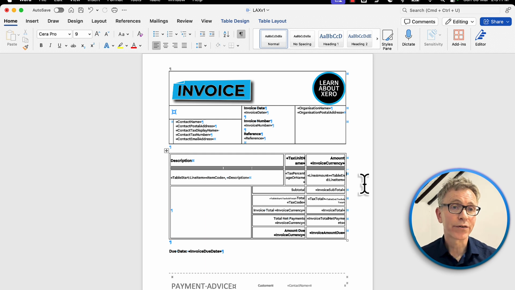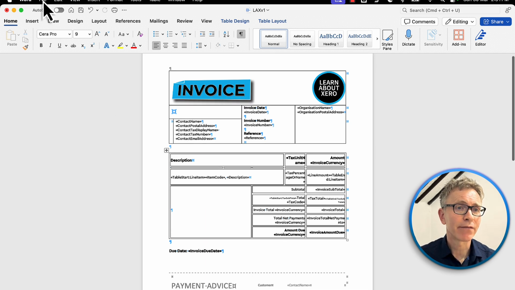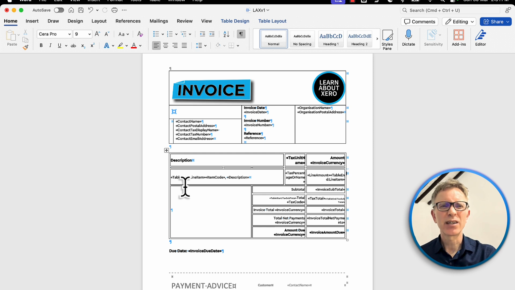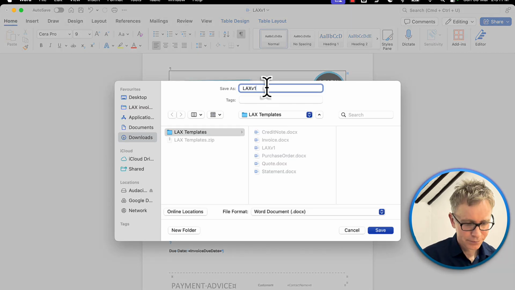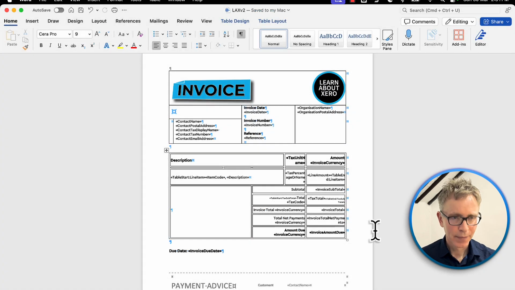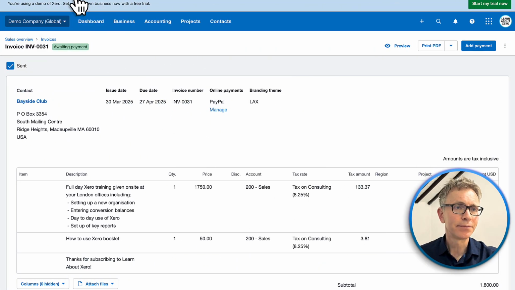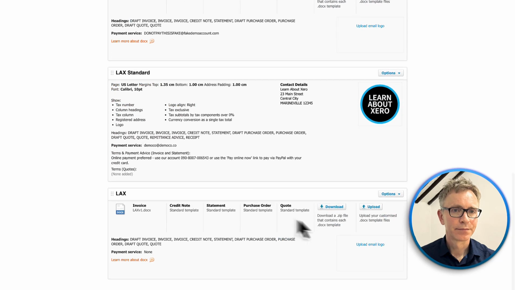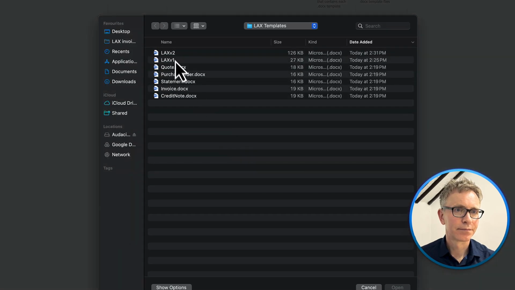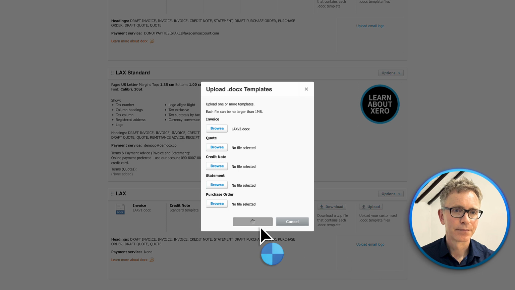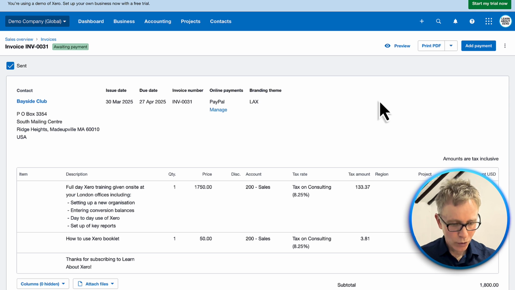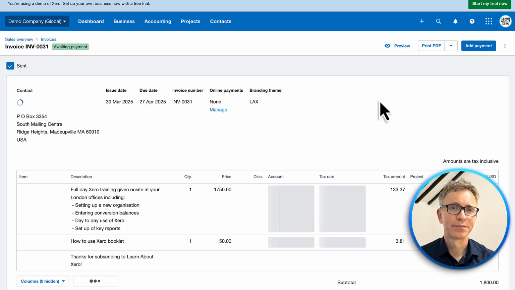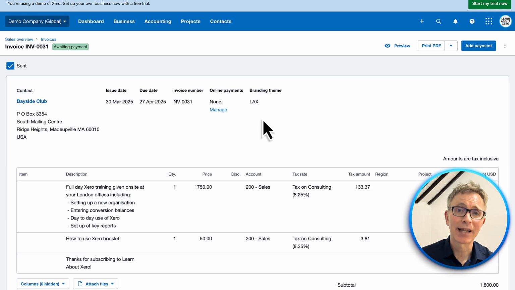And let's preview what we've got so far. So again, I'm going to save this, and notice I've still got my grid lines showing. I just want to preview what the logo and that word invoice looks like. So let's save this as a version 2. Again, let's upload that into Xero. And let's preview that invoice. All we need to do is refresh the page and preview, because notice the branding theme LAX is already selected.